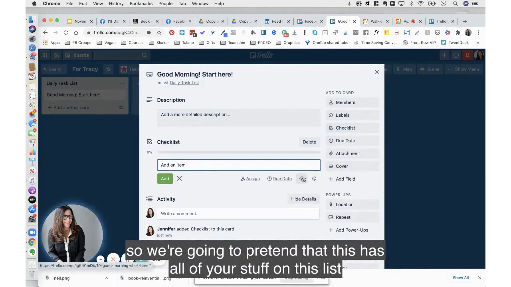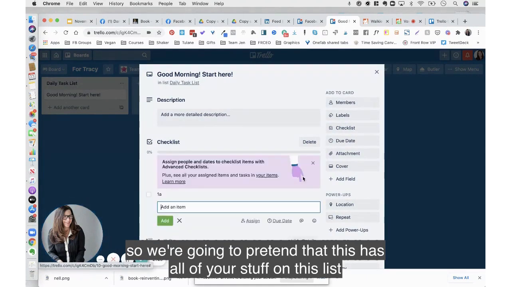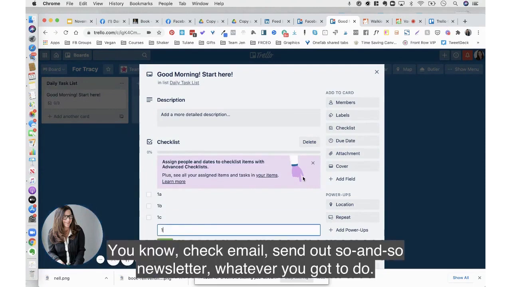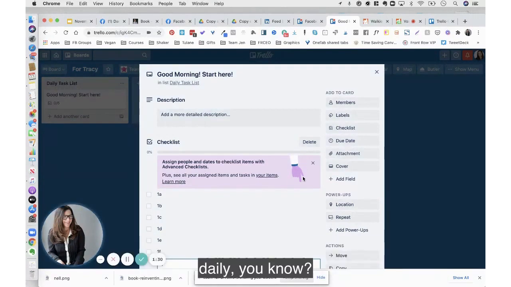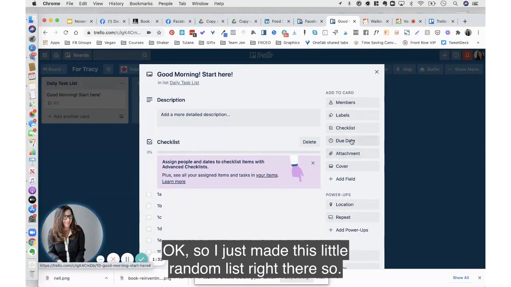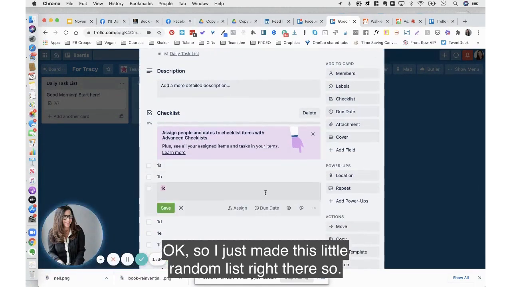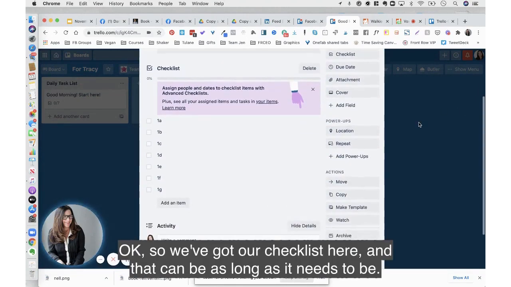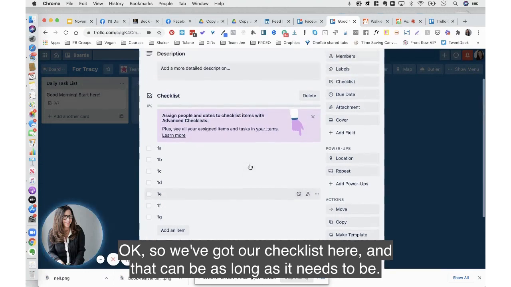Okay, so we're going to pretend that this has all of your stuff on this list of everything that needs to get done in a day. You know, check email, send out so-and-so newsletter, whatever you got to do daily, you know? Okay, so I just made this little random list right there. So we've got our checklist here, okay? And that can be as long as it needs to be.